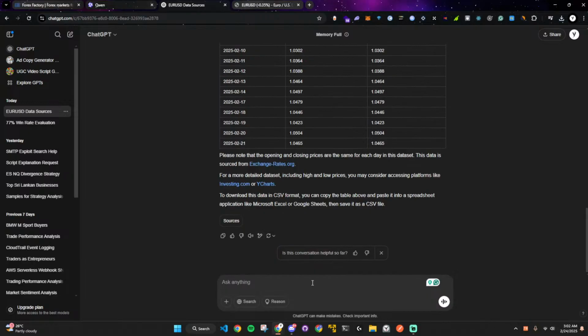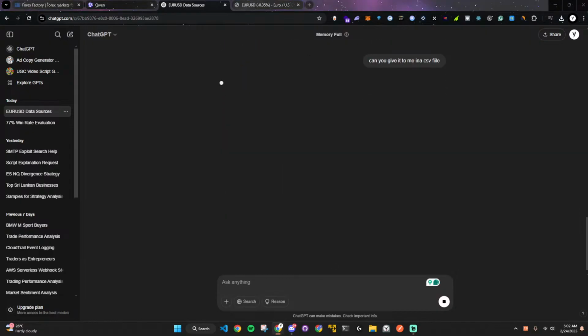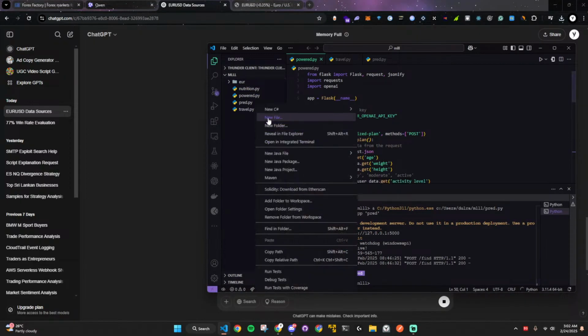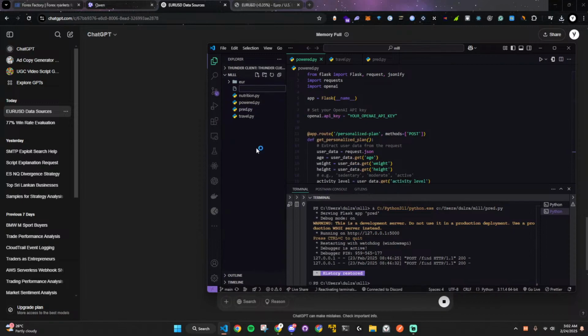So these are the different rates. Can you give it to me in a CSV file? It's easier, right? So let me just grab this. I'm going to do something here. I'm going to make this in a way that I can show you guys how to do this as I'm figuring things out.